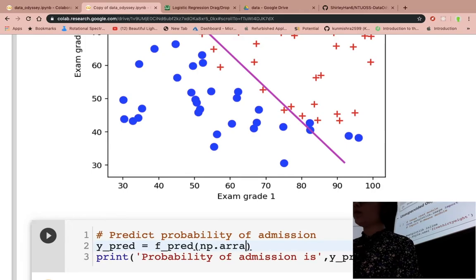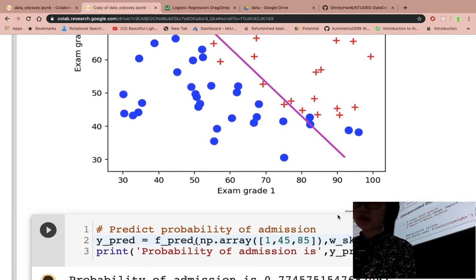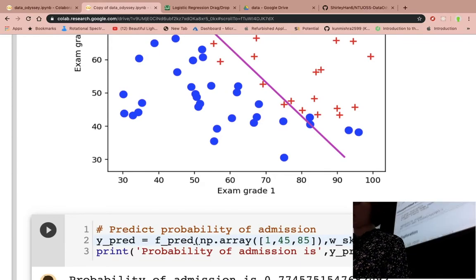Now this 1 here means the student gets admitted, and this 45 means the exam grade 1, and we will choose another value, say 85, which is the exam grade 2. And we need to feed the parameters we just learned, the weights from sklearn, to predict. Now let's run this code. We'll see the probability of students getting admitted is 0.774.